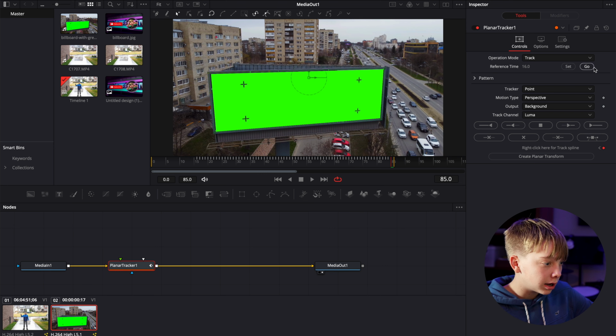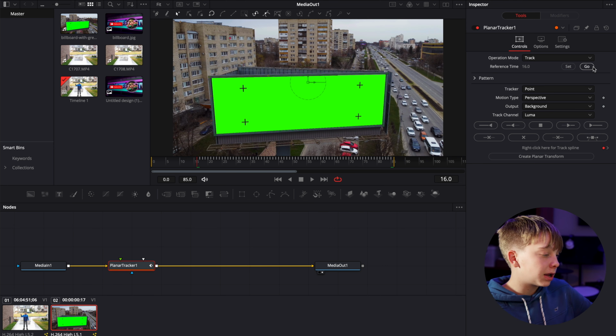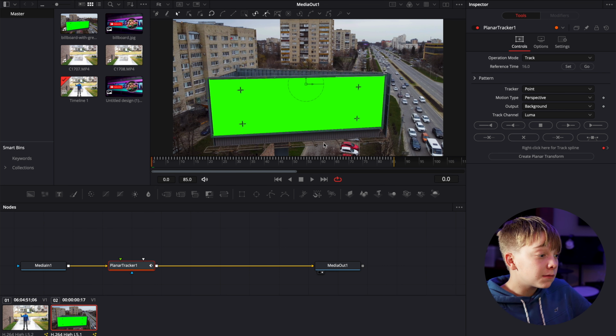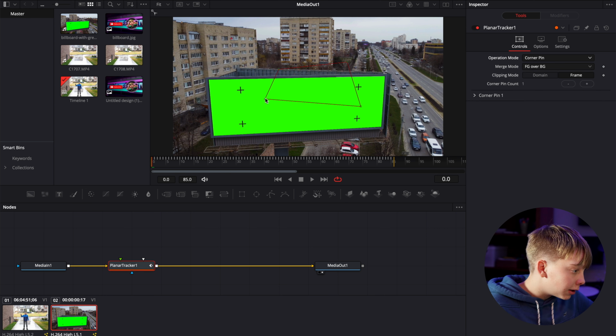Okay, that did alright. I'm gonna go back to the frame I started with and track to the end. So now that we have all that tracking data, what you do is go to operation mode and press corner mode. And then it'll give you the shape and just put it on the corners of the screen.